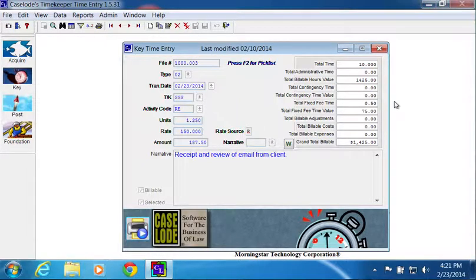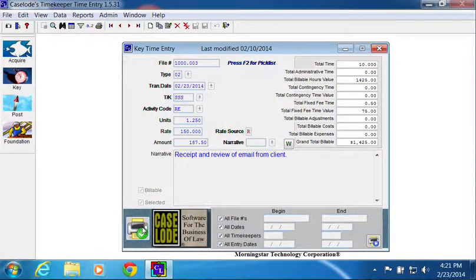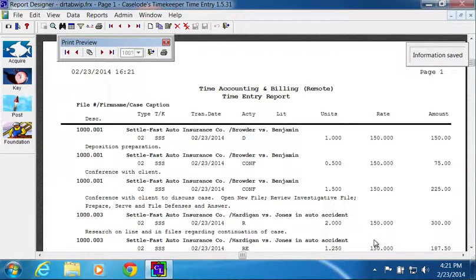Wake it up when you have another entry to key. Before uploading your time, we strongly recommend that you print a report of your time. So just click on the little printer icon. If you want everything you've keyed but not uploaded, just take the defaults and click the printer.